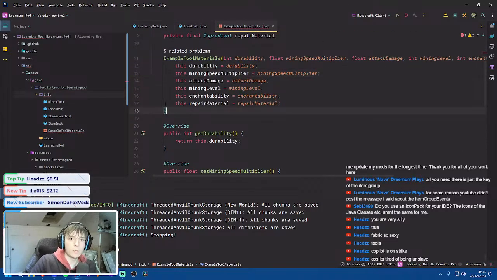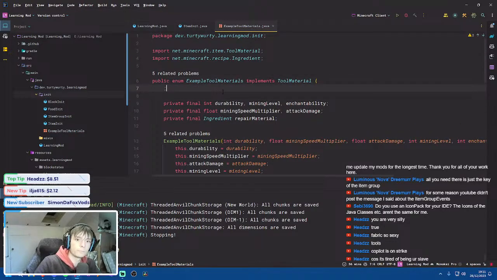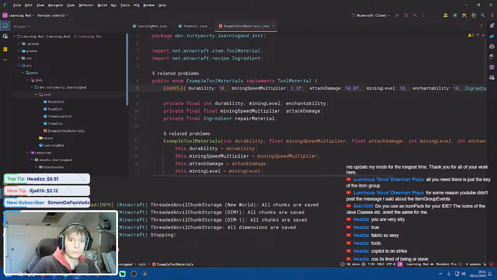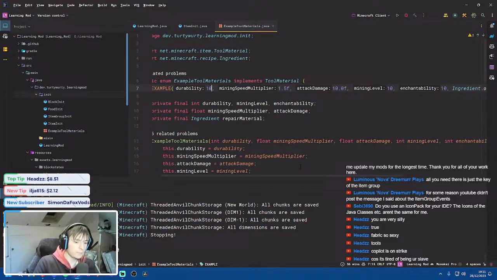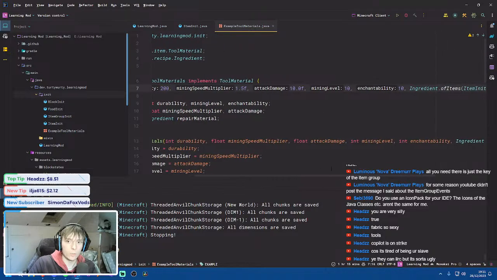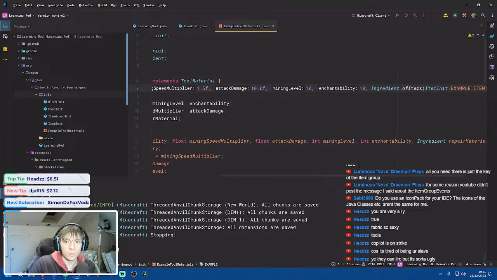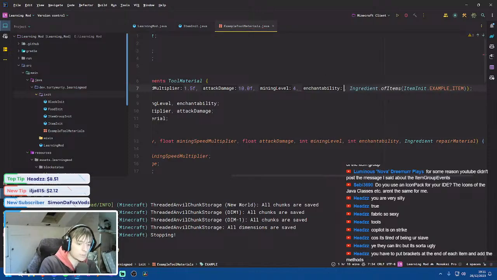Let's see. You do that at the top, right? Ah, they can. Got that. Okay. Sure, you do that for me, Copilot. That would be very helpful. So 10 durability? Really? Come on now. We'll go like 200. Mining speed 1.5. Sure. Attack damage 10. Sure. Mining level 10. No. 4 will do. Enchantability, I don't know, like 70.